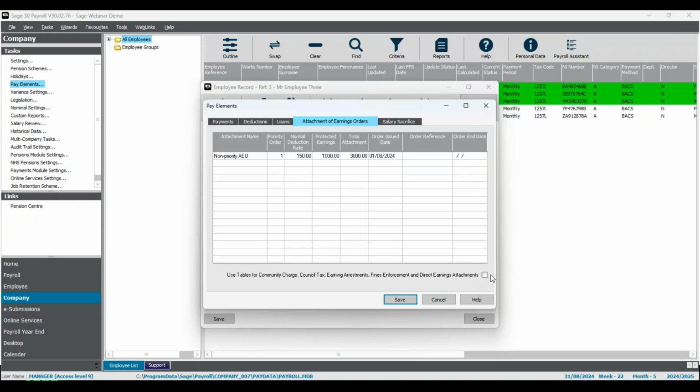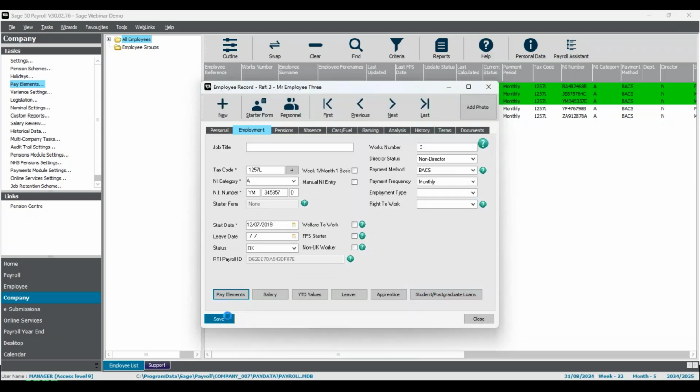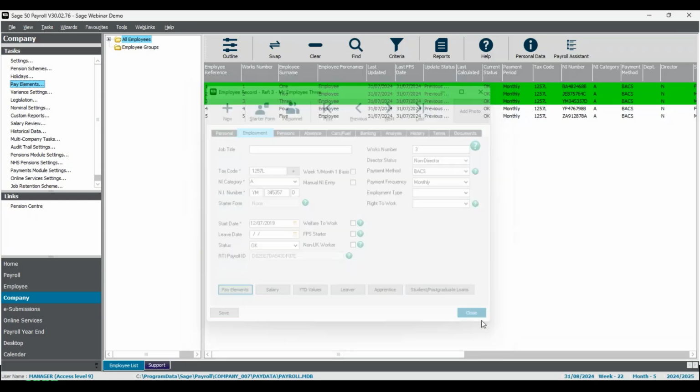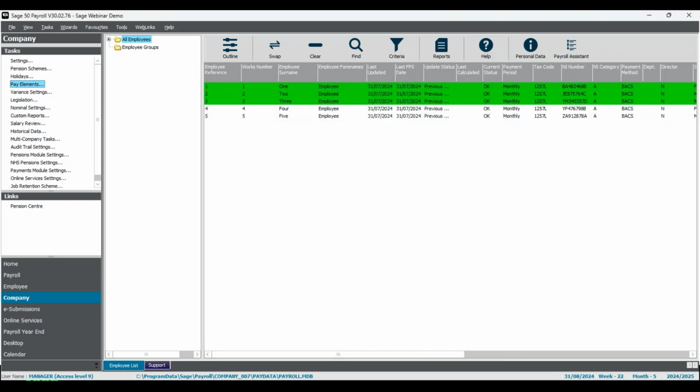Now for this attachment, we actually don't need this tick box ticked. This attachment doesn't use the tables. It uses a normal deduction rate instead. So I could just leave that unticked, save the record, and that is all 3 of my attachments set up and assigned to my employees.